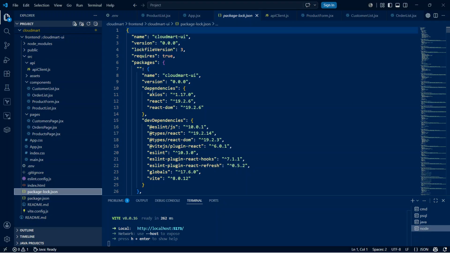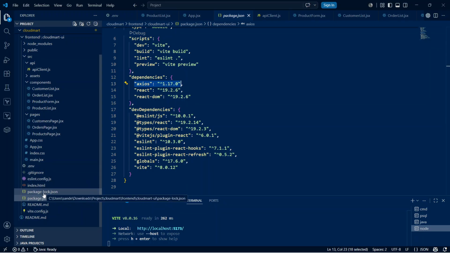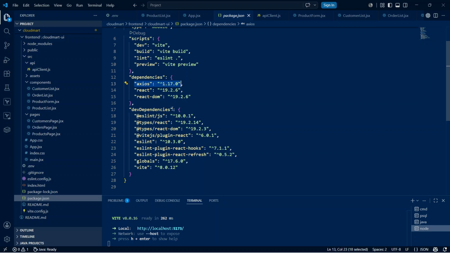For example, in the regular package.json file we have the dependencies. If you take Axios here, it says 1.17.0, and you remember this caret that we have used. What does this mean? Before we understand package-lock.json better, we first have to understand one thing here. In the package.json, we have the dependencies listed here. Let me show this one.